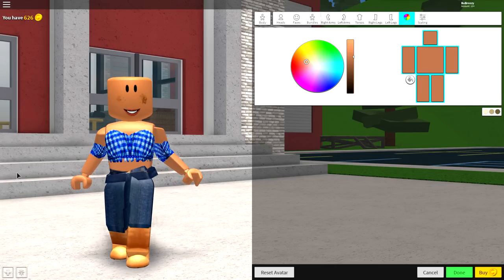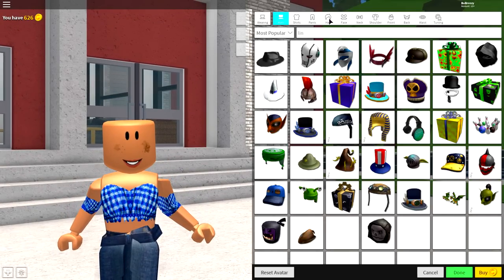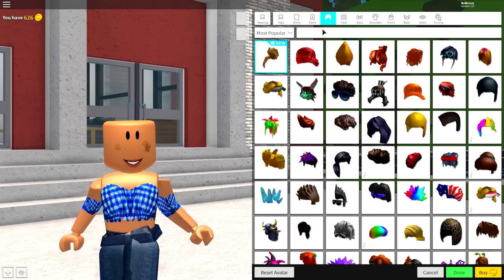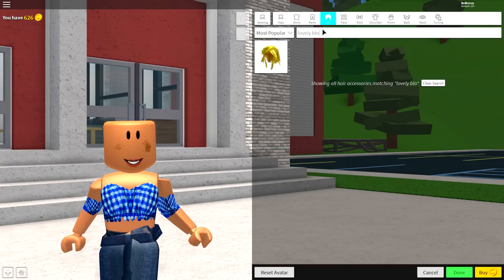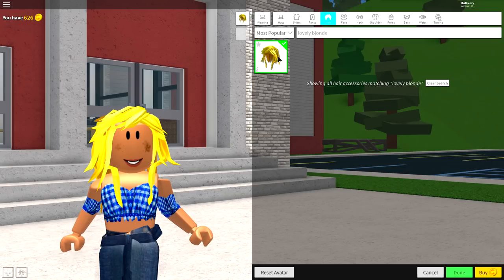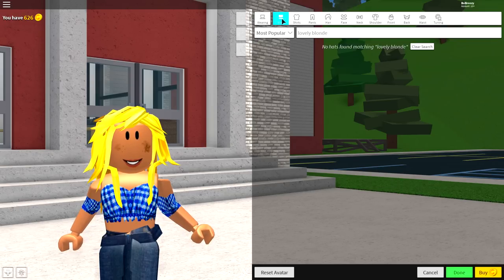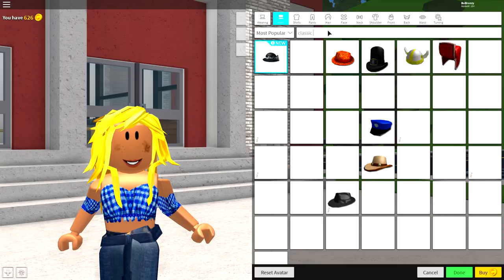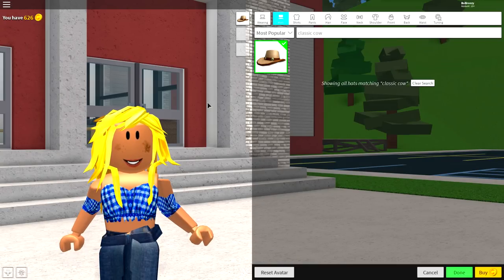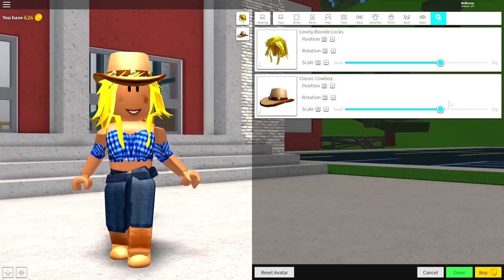Now guys, once you have done this, it is time to turn her full on cowboy. To do this, you need to simply come to the wearing selection again, come to where it says hair, and in the hair selection, I need you to search for lovely blonde hair. So just search lovely blonde, and it's the only available option. Equip that, then come to the hat selection and search cowboy, and look for the classic cowboy hat. In fact, if you can't find it, just search classic cow, and it's the only available option. Equip that, guys, come to the tuning selection and make it bigger, just like that.